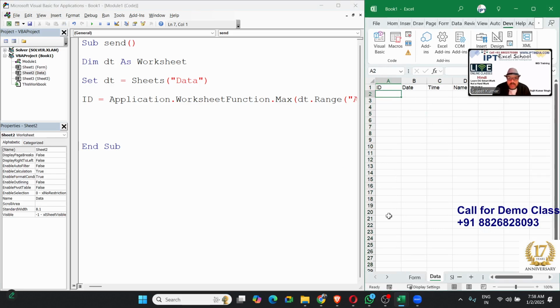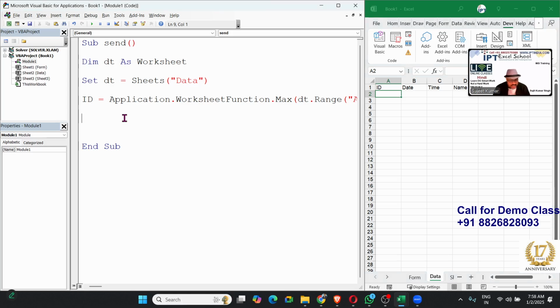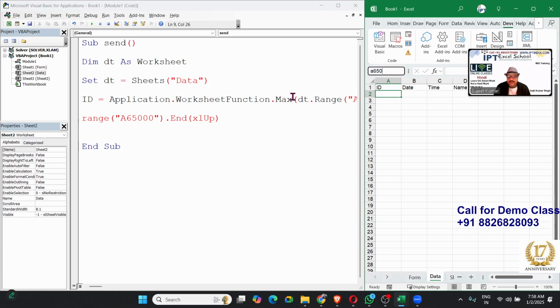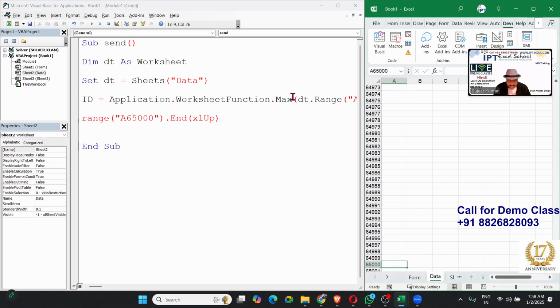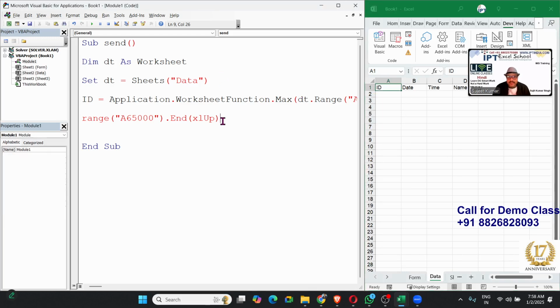Right? Now I want to go to the last of the data. Last class we discussed it. We write here Range A65000 .End xlUp. So this code first goes to A65000 and presses Ctrl+Up. Okay. When you apply the Offset here, Offset 1 comma 0, it means go down, right?